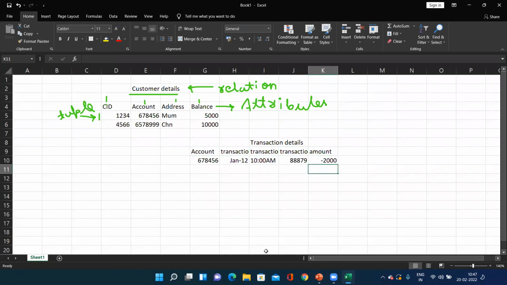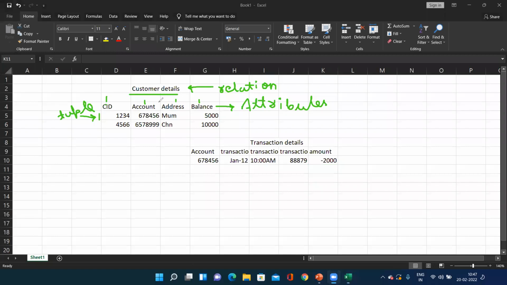So what I need to do is I need to make a relationship between these two tables. Why do I need to make this relationship between these two tables? Because I need to update this balance now, right? These two pieces of information I have stored in two different tables, and there should be some sort of relationship between these two tables, so that when there is a debit, this amount should get reflected in the balance amount of the people. And here it should be stored as not 5,000 anymore, but as 3000 because you have been debited 2000.